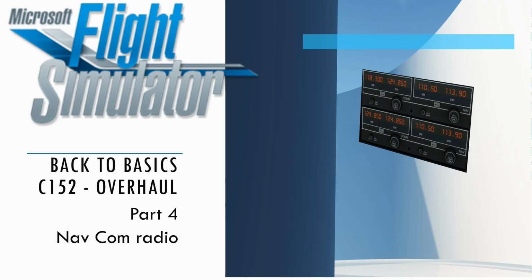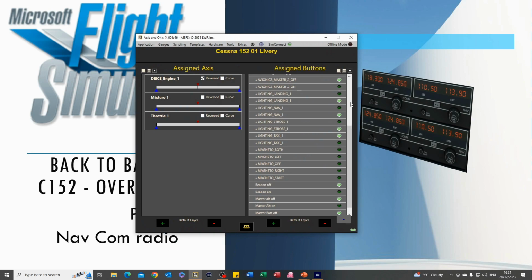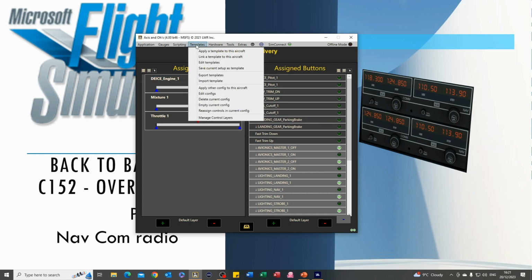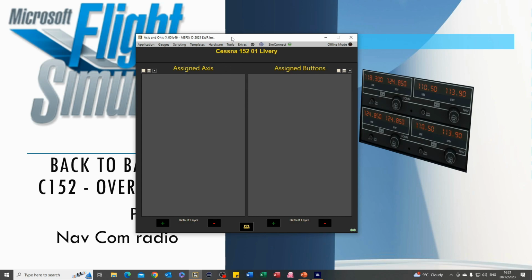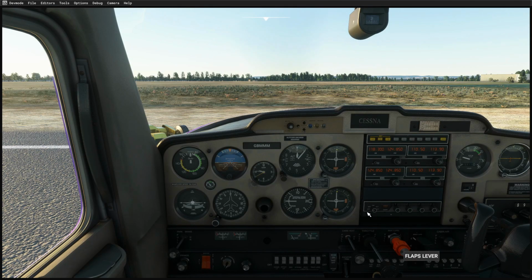So let's bring in Axis and Ohs, and this is where we left it at the end of the last video, that I'd created two templates. Well, one is a link template for the Honeycomb Yoke, and this is the throttle quadrant template merged into it. Because I want to make a new template, a fresh template, I'm going to empty this current configuration and make the radio template.